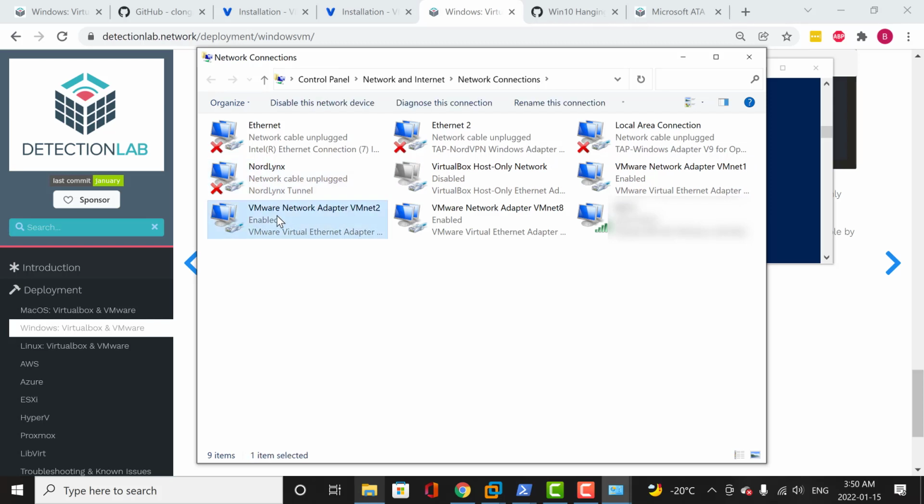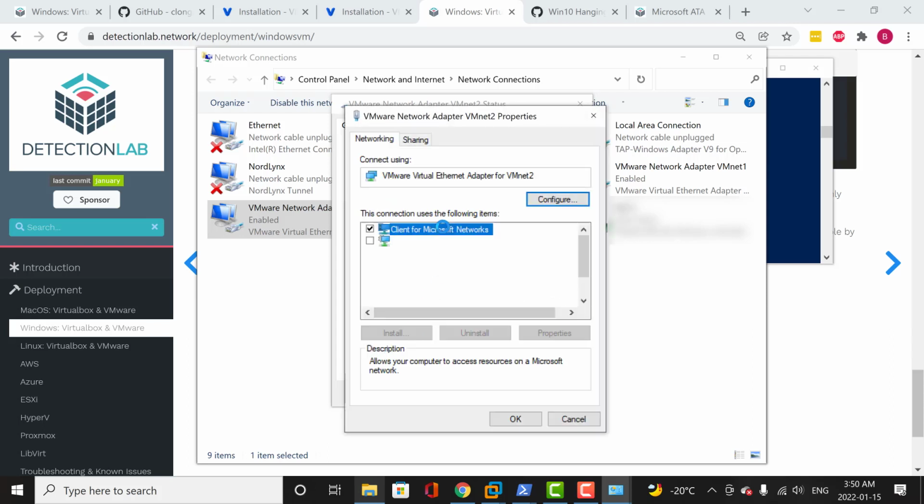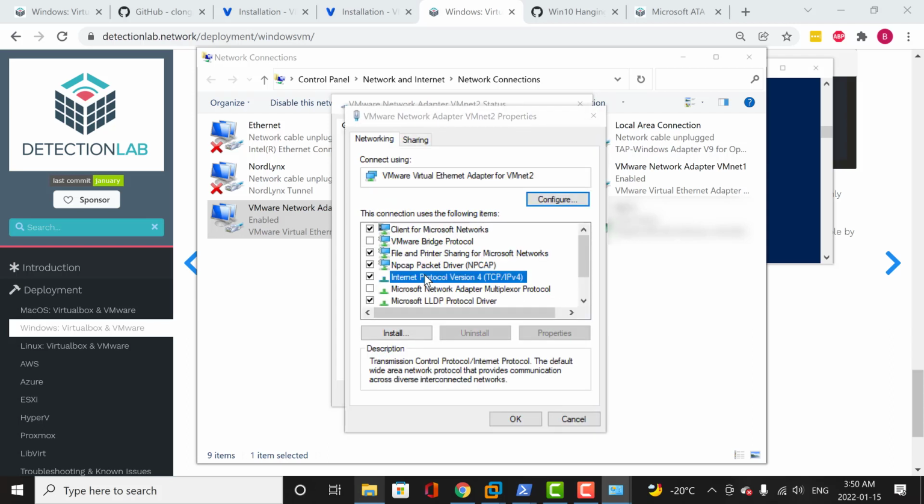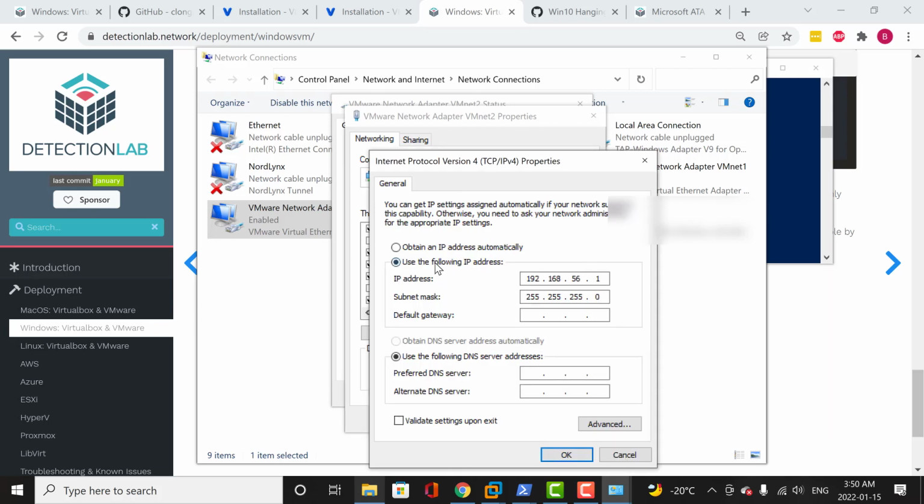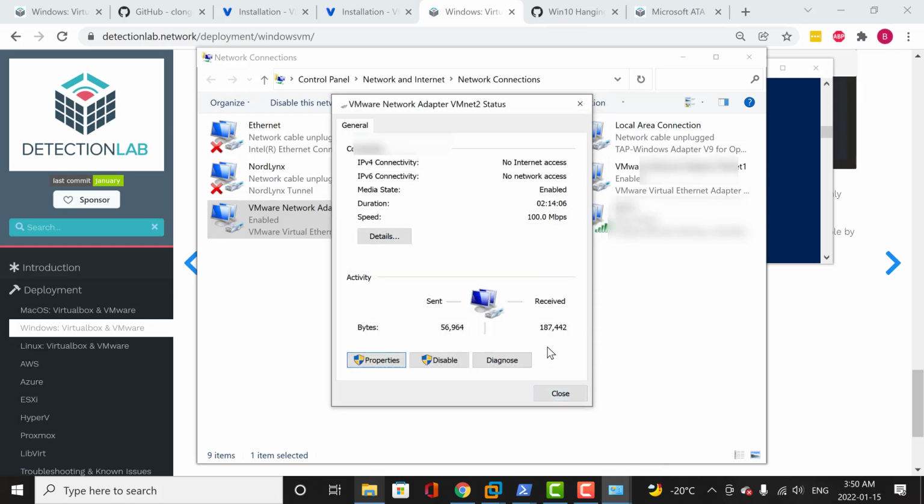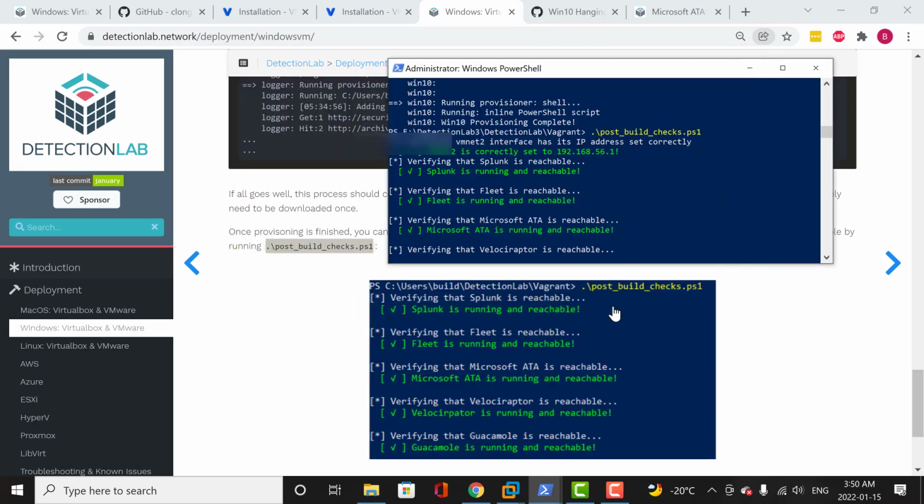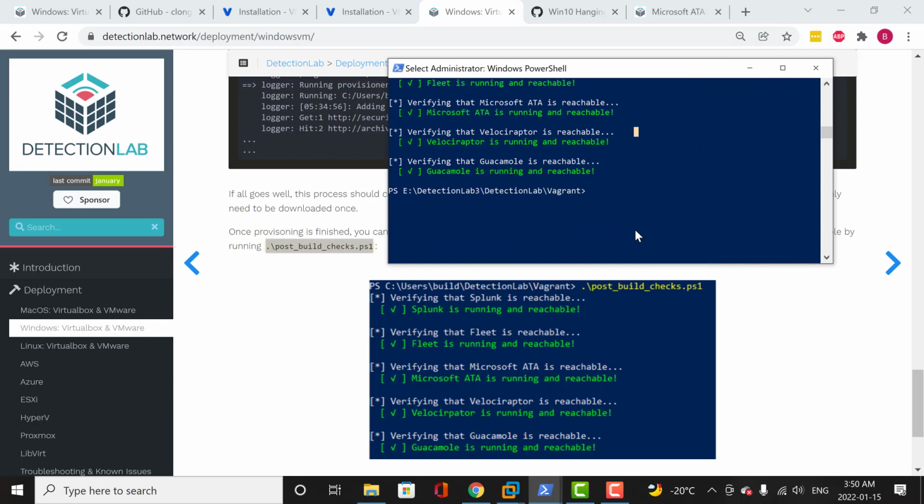Over here, this is VMnet 2. You double click on this, then go to properties. When you go to properties, you also go to IPv4. This is where you set the static IP. I already said this before, but I'm just showing you how to set it. Once you set this static IP, you click OK and OK, and close this. After you're done, just run your script again, and you're going to see everything is green.